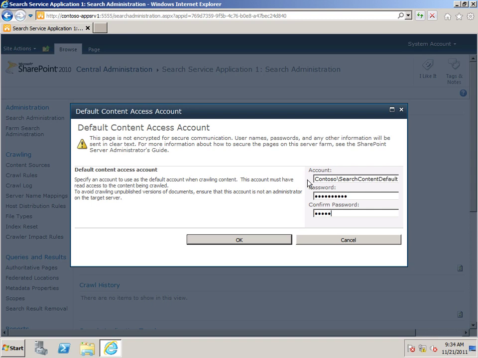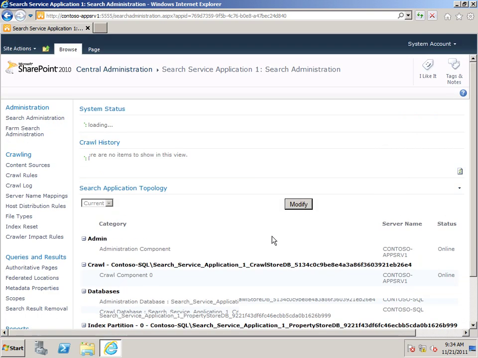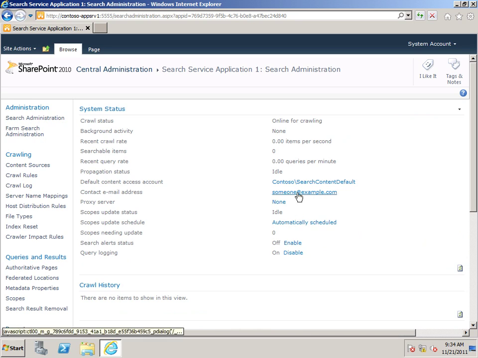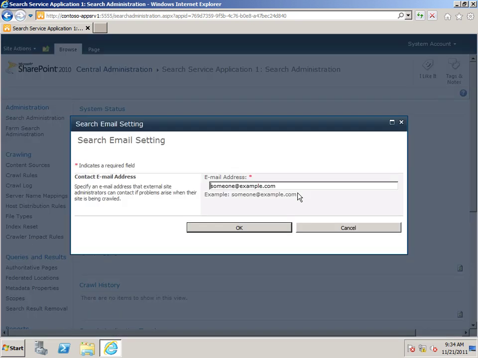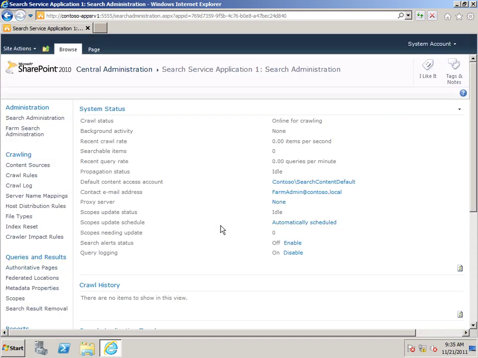And I'll type my password. And remember, if you use an expiring password, you'll have to come back here and do this again and type the new password each time your password expires. Click OK. And again, the email address. Now, this email address should be a person that external site administrators of the sites that you're crawling can contact if they run into any problems. Now, I'm just going to use my farm admin account, but you'll want to use an email address for an appropriate search service administrator in your organization.